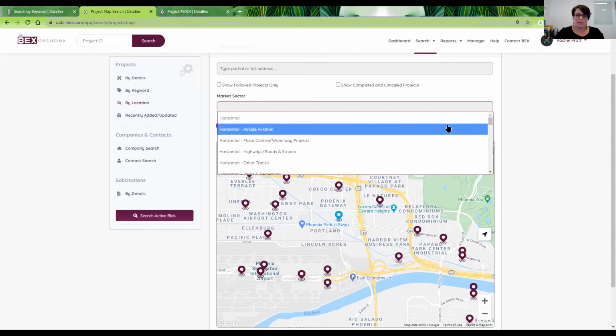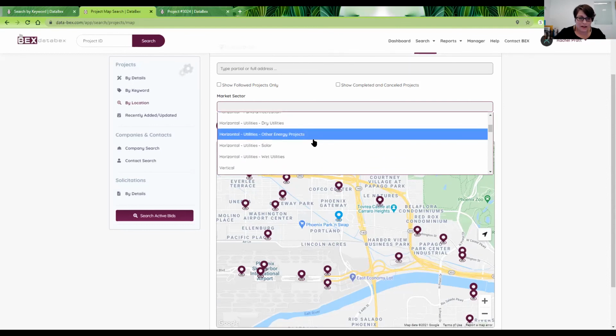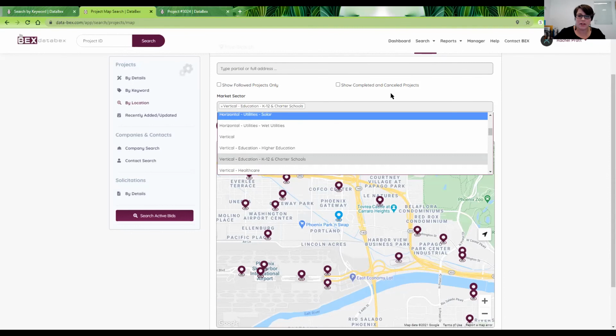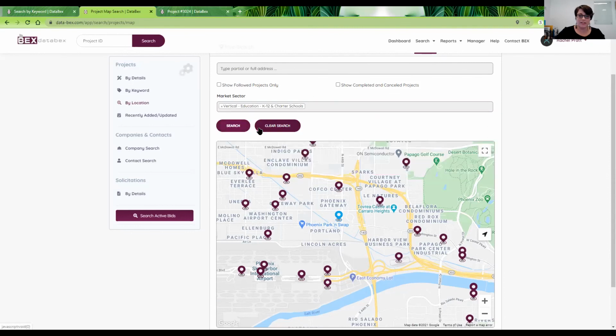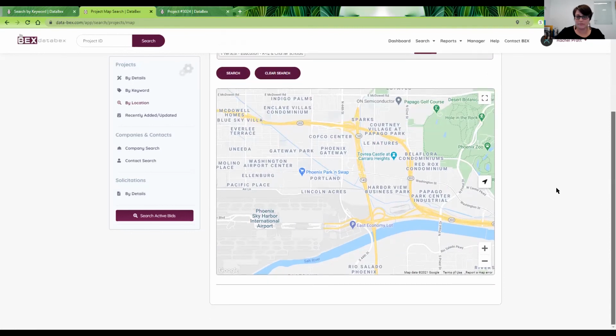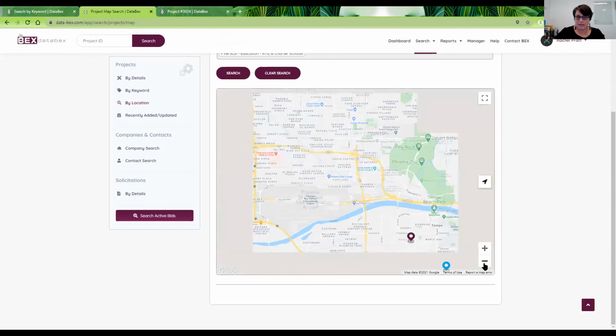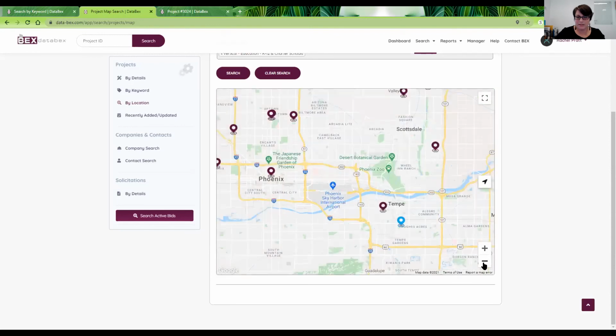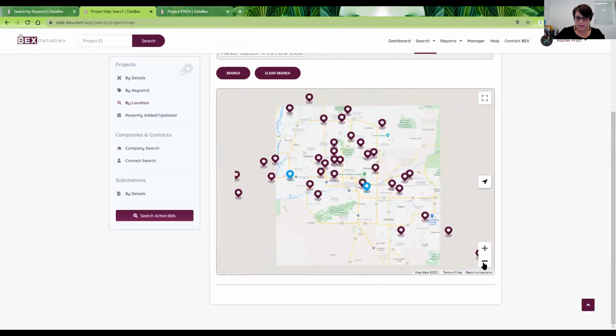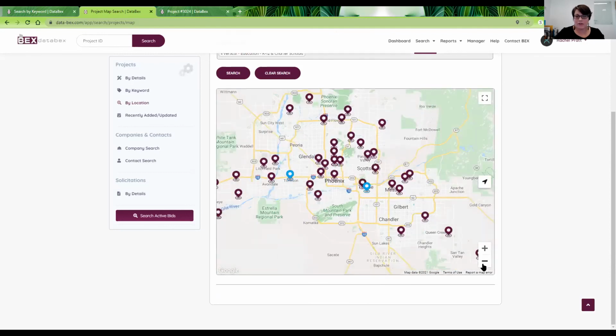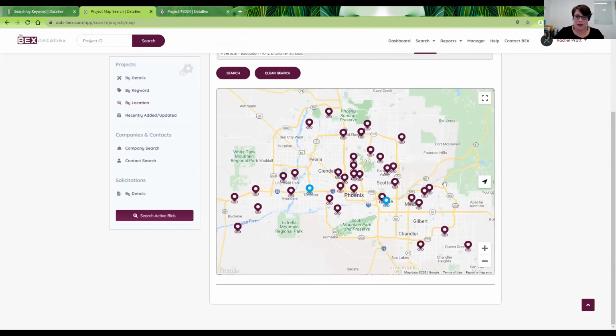Now this one's probably the most useful of these, which is searching by market sector. So you filter by market sector. Say I want to find, let's go ahead and try those K-12 projects again. I go in, I search, and it drops some pins. There we go. Let me zoom out a little bit. So now all these K-12 projects are plotted on the map of the Phoenix metropolitan area.